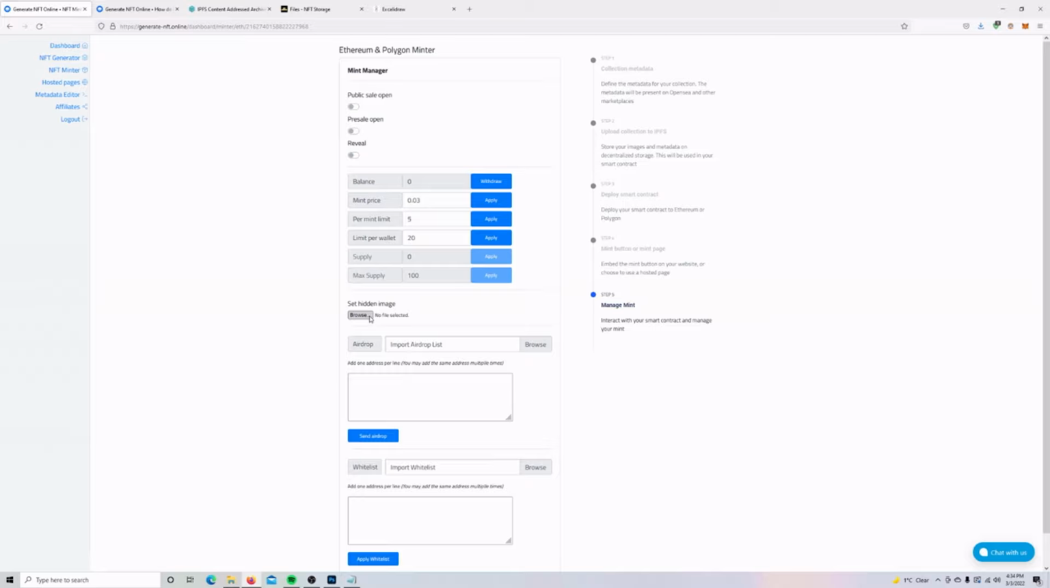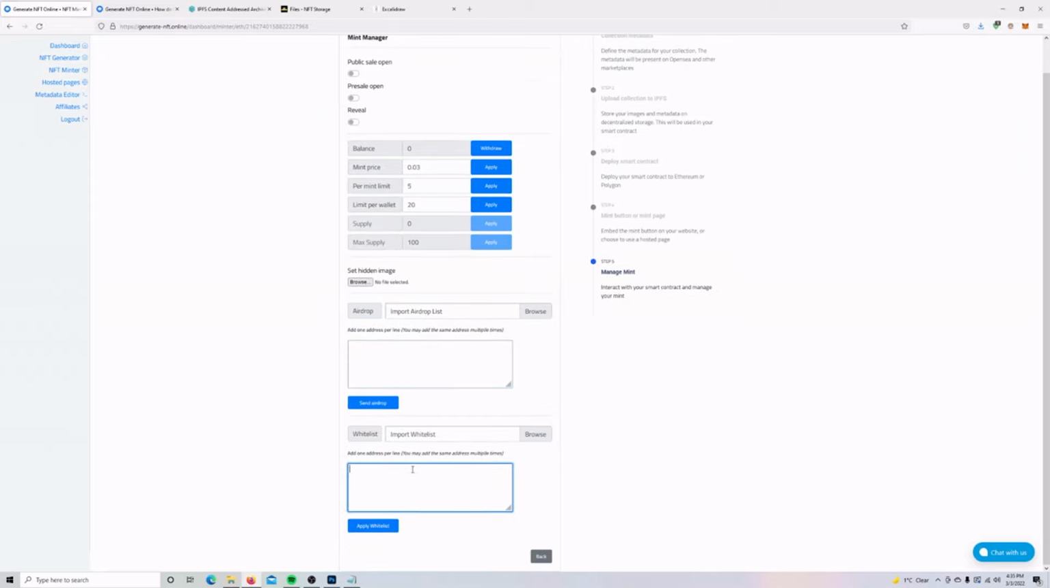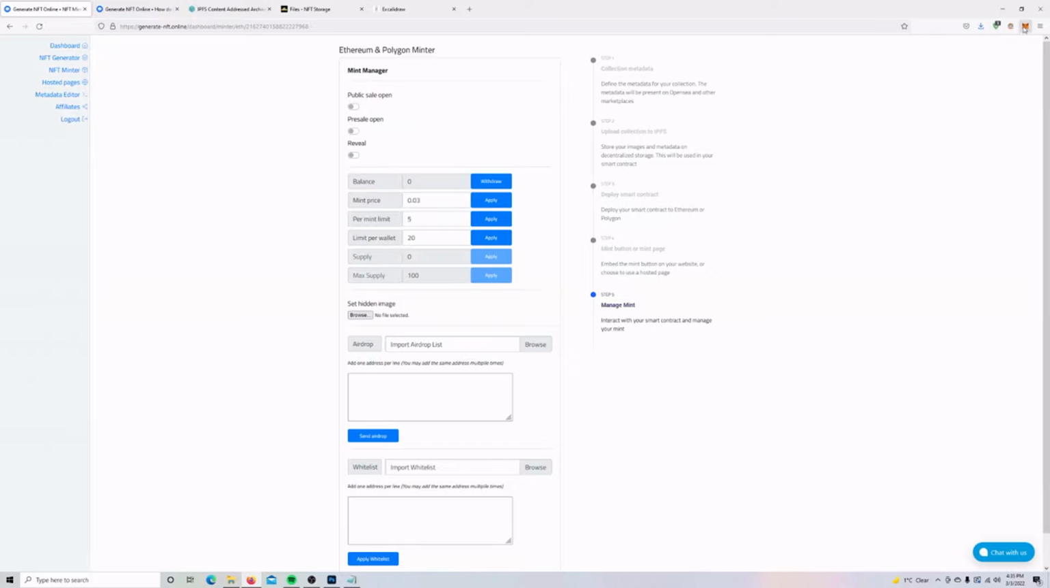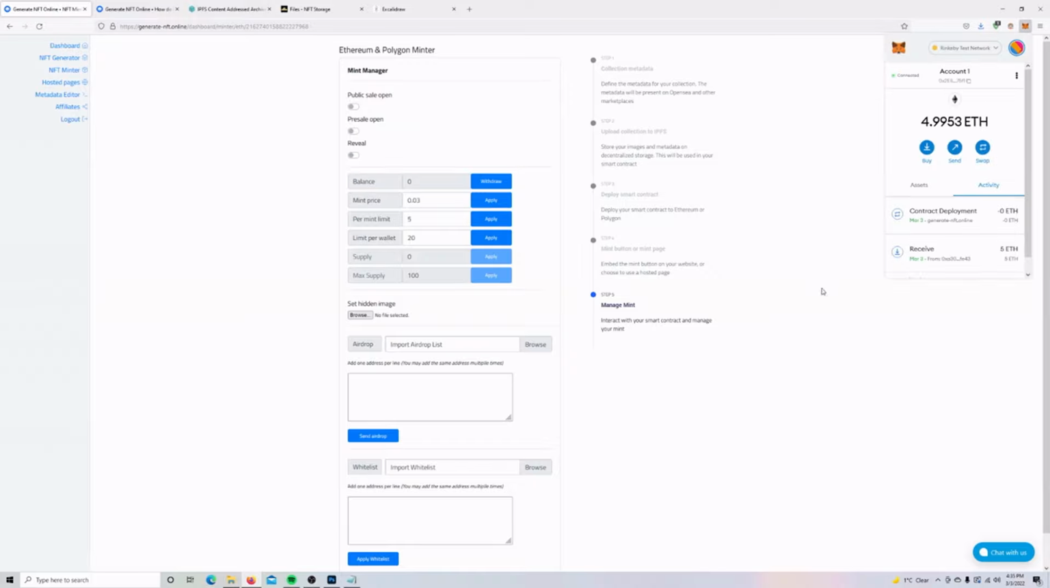You can set the hidden image. So this would be the image of the NFT collection. All the images would look like this until you reveal your actual images. That's an option with this smart contract. You don't necessarily need to do that. You can also airdrop to a list of addresses, so pretty much giving away free NFTs to a list of addresses. You can also add people to your whitelist, so you can whitelist addresses that are then able to participate in the pre-sale. So I'm going to go ahead and airdrop myself one of these NFTs first.